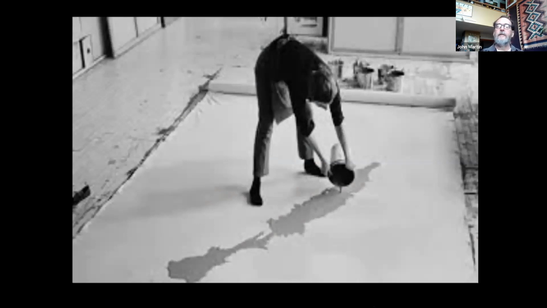And in this time period, artists were really interested in the material. They believed that there was an honesty and a truth to just working with the properties and the expressive qualities of the paint. So in their minds, they were representing a form of truth in the material.